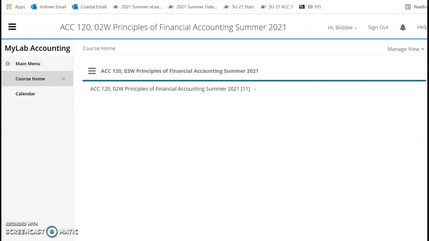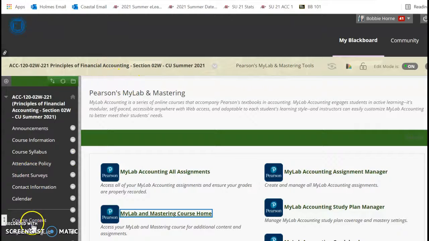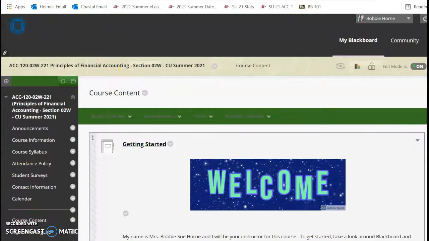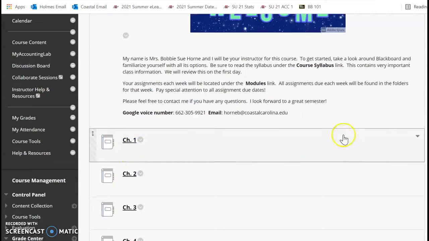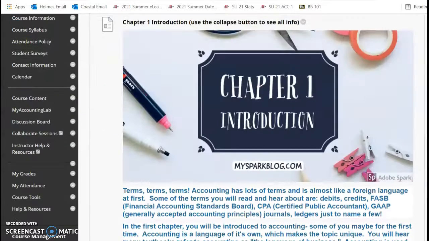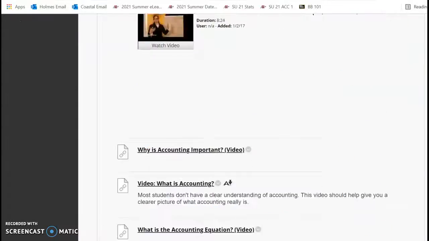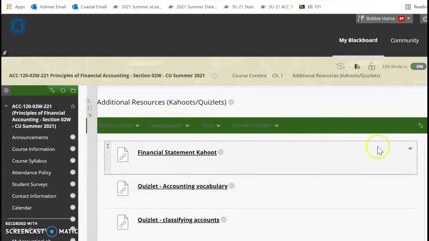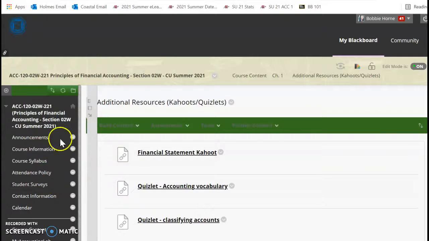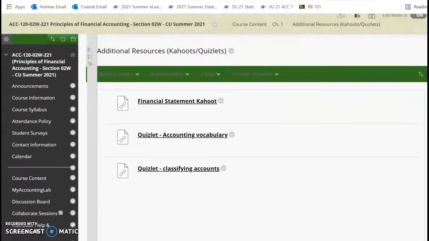Don't forget that I have given you lots of resources in each chapter module to help you as well. You can go through here. Let's see. You have some Kahoots and Quizlets. That's another way that you can review a lot of the terminology and debits and credits. So hopefully between all of that, that will help you be prepared for your midterm.